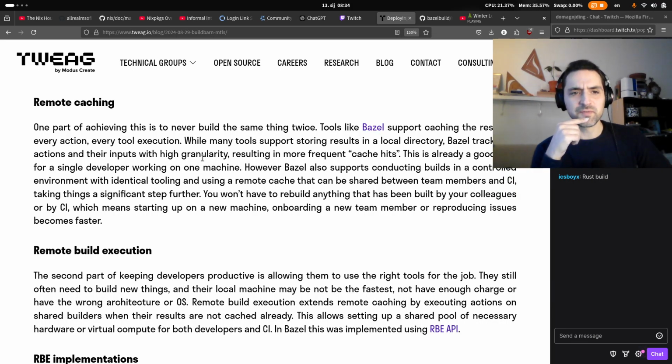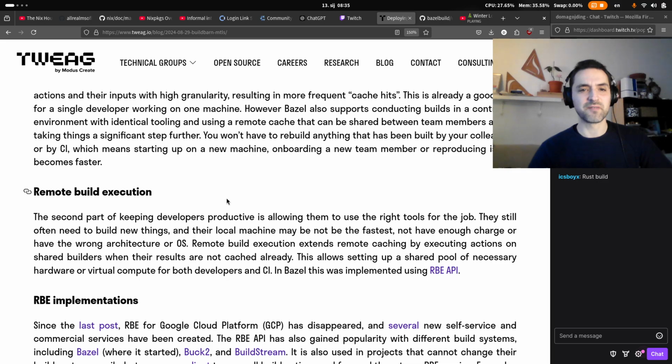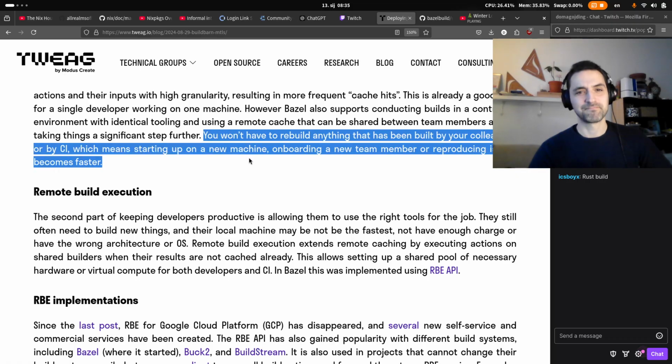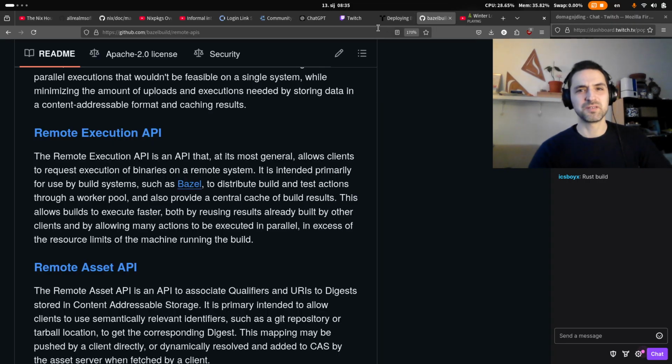This is already a good gain for a single developer working on one machine. However, Bazel also supports conducting builds in a controlled environment with identical tooling and using a remote cache that can be shared between team members and CI, taking things a significant step further. Yes, I guess this is for big teams. You won't have to rebuild anything that has been built by your colleagues or by CI, which means starting up on a new machine, onboarding a new team member, or reproducing issues becomes faster. Also, you don't spend so much energy and it's better for the environment. Right? That's also good.